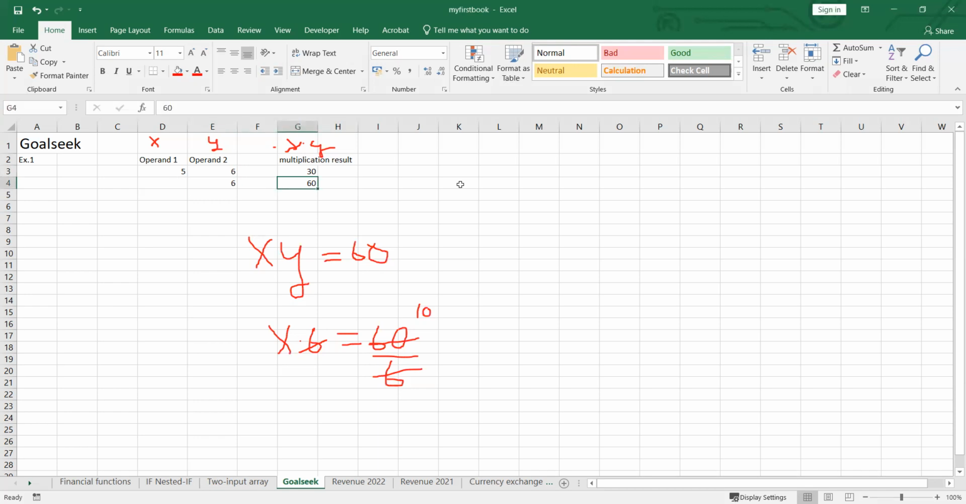But what about, like I said, that the multiplication result is 62.75, while operand 2 is 7. Now, what about operand 1? Then you have to do the same thing. You have to divide 62.75 by 7, and then you get operand 1. You get the value of x, something like that.